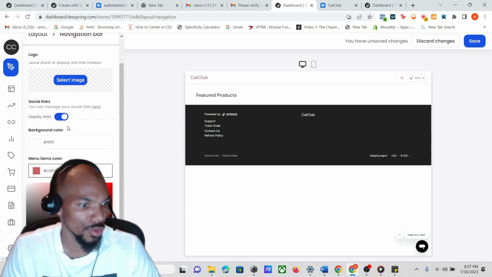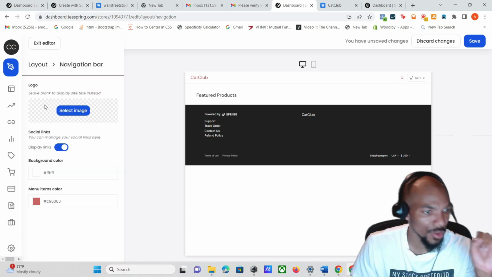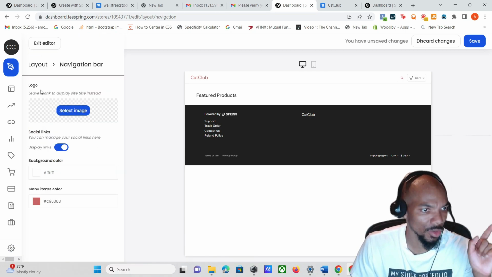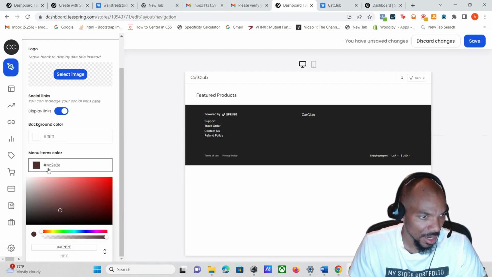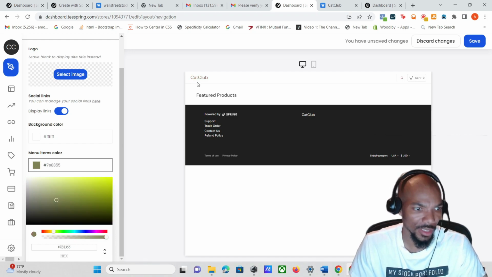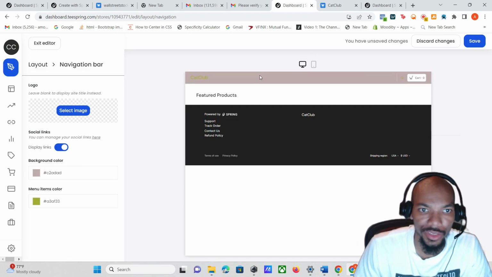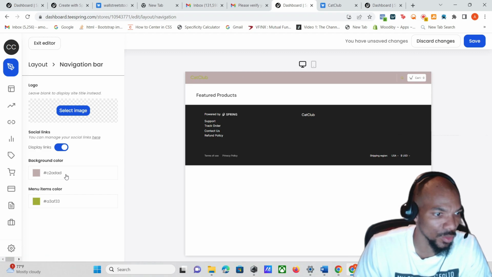You can just scroll. Oh, and what side am I on? Logo is over here, as you can see: logo at the top, social links, background color, menu items color. So we can change that. Like I said, you can either go by the hashtag numbers, or you can just kind of toggle. As you can see, we want to make it yellow like right here. So this is the background color, so we can definitely change that as well.